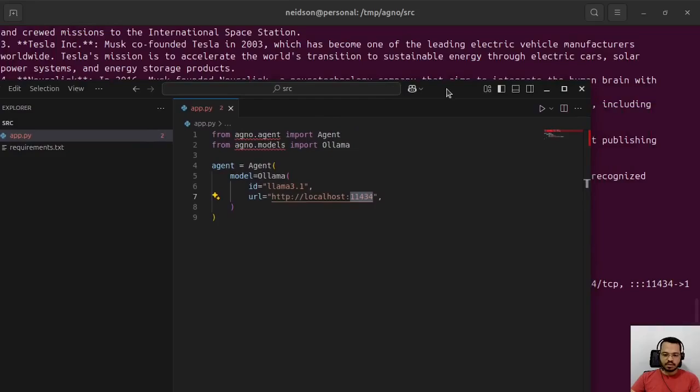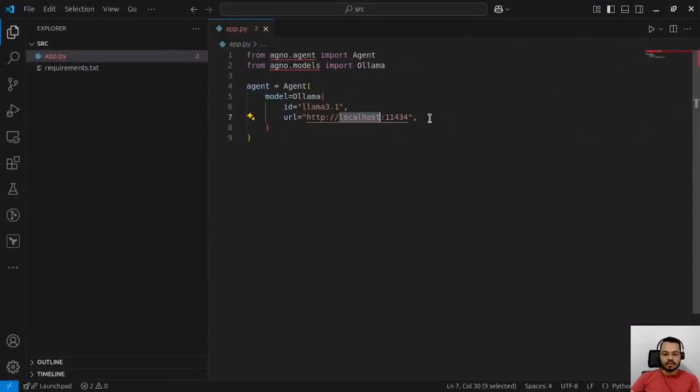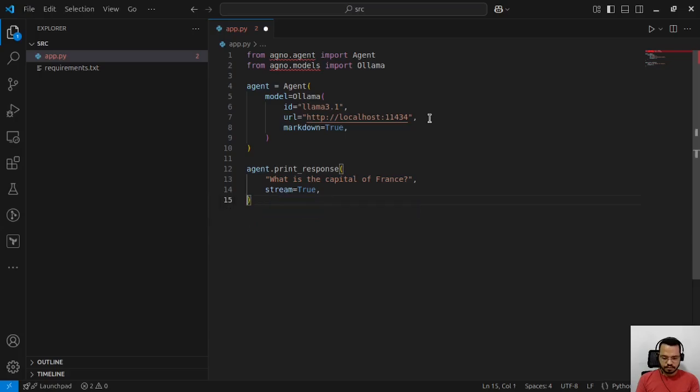Let's go back to our code. Okay, we're going to set here markdown as true. Now we're going to call agent.print_response. Yes. Let's set stream as true. That's it. We need to install our package. It should work.